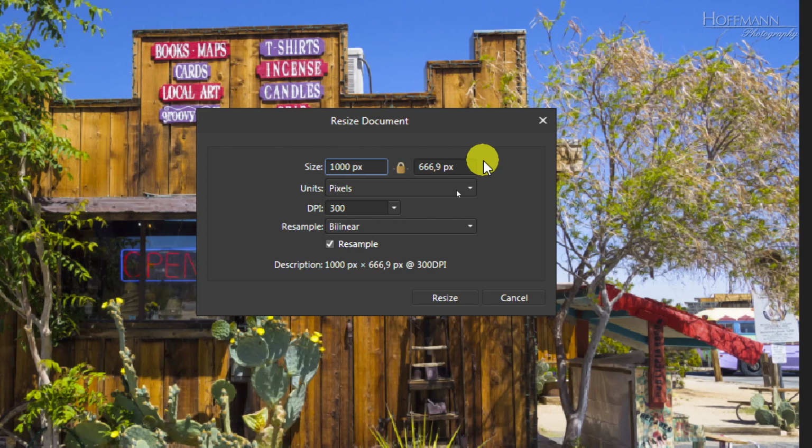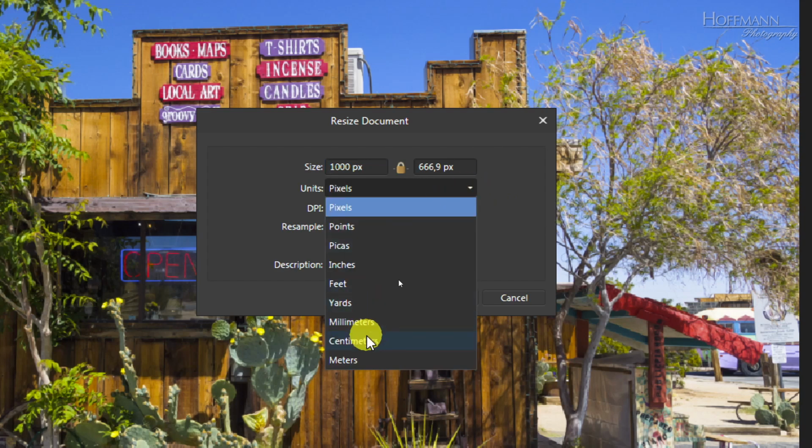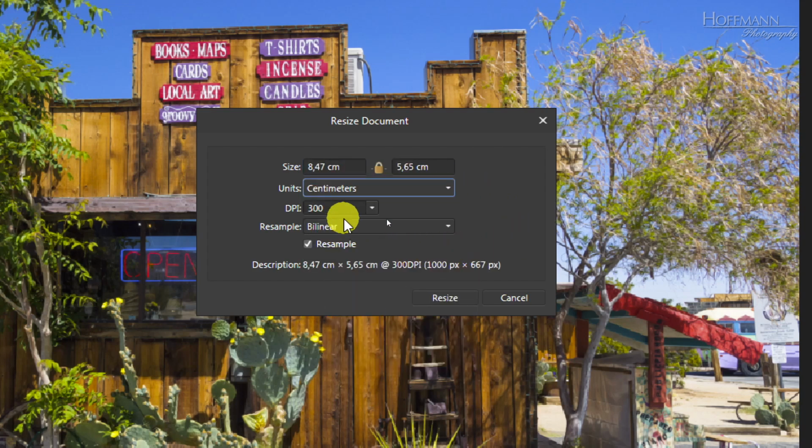Now, at this size, unfortunately, we cannot print that image very big. I'll change the units again to centimeters, and now you can see at a resolution of 300 ppi, I can print the image just about 8 by 5 or 8 by 6 centimeters. That's simply because we just don't have enough pixels for a larger size at this resolution. Now that's resolution and image size.